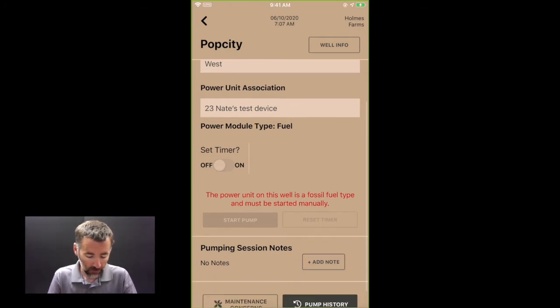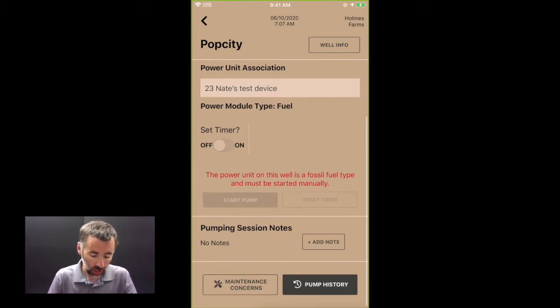And then below that, it says power module type, fuel. That means that the system knows already that Nate's test device is set up as a fossil fuel power unit and that it has an actual module on it, which means control for this device is not in the phone, it's controlled by the power module in the field. And then in red letters below, you'll see the power unit on this well is a fossil fuel type and must be started manually. We don't start fossil fuels through the app automatically. You get out of your truck, you turn it on, and then it'll notify you that it's on and give you some options. Which field, which section, those kind of things will pop up.